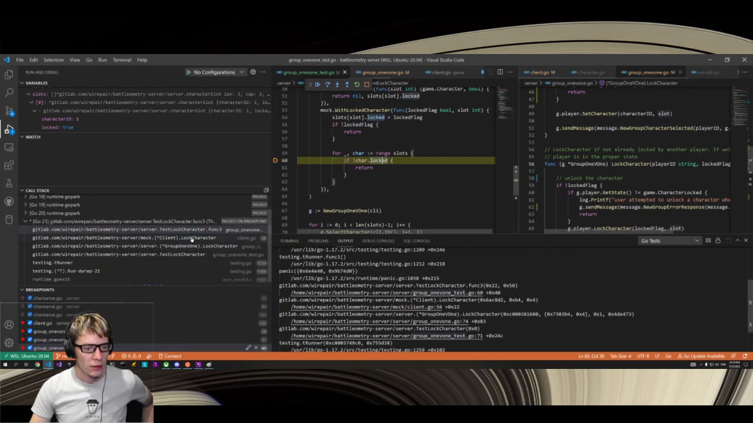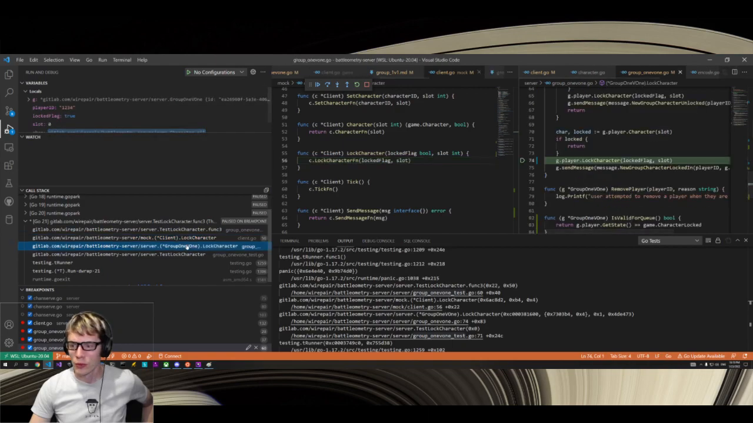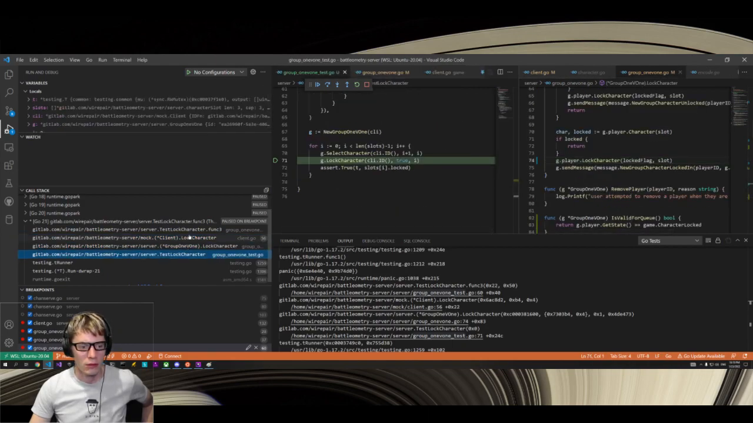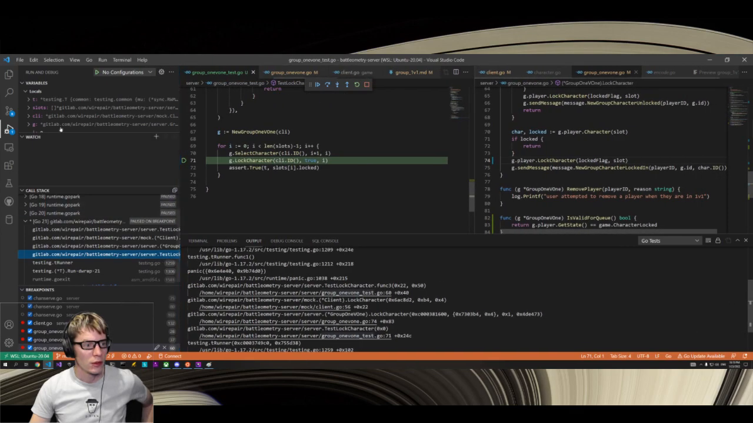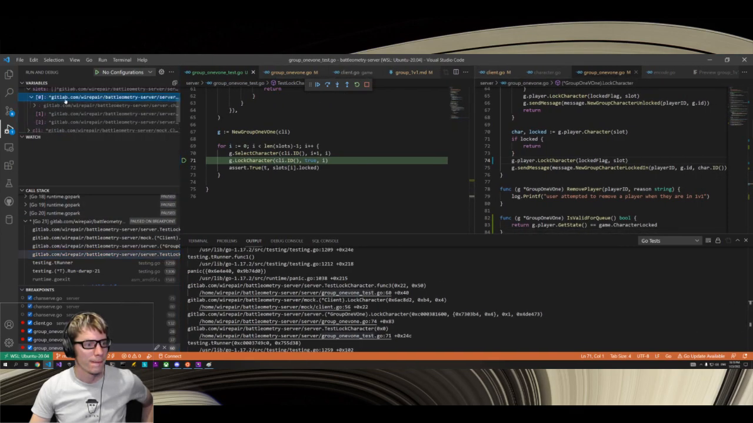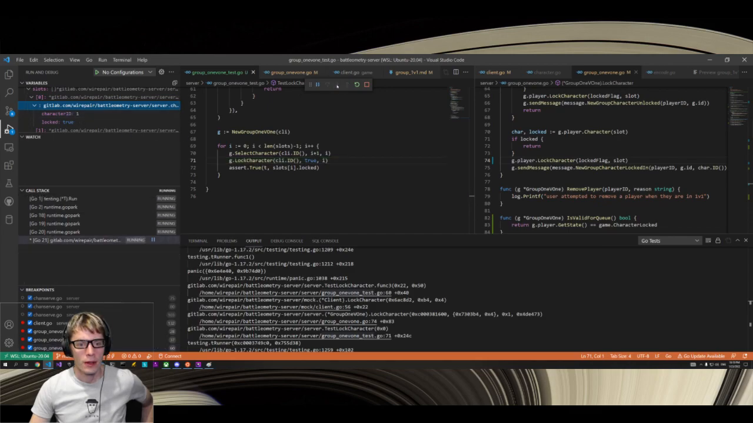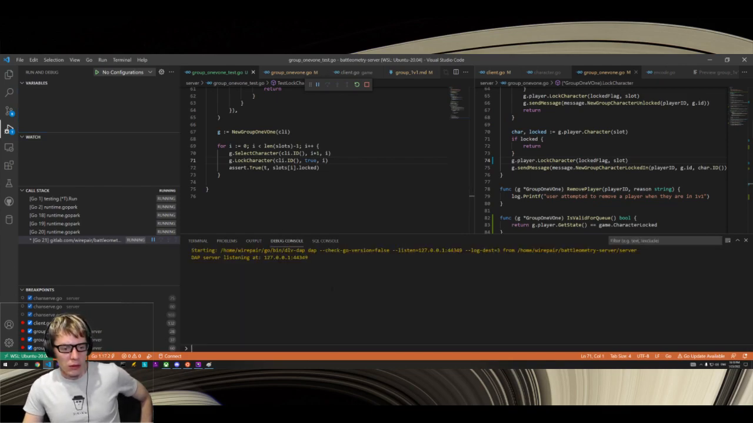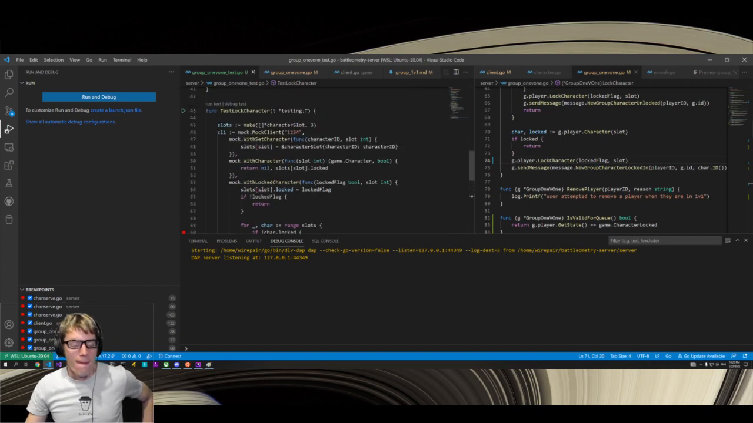Lock character. Just called from group. Just called from our test. Should be fine, but it's looking like it's empty. And then it panics. Or, you know, gets stuck in a loop. What is going on here? Pause. Let's look at this logic again.